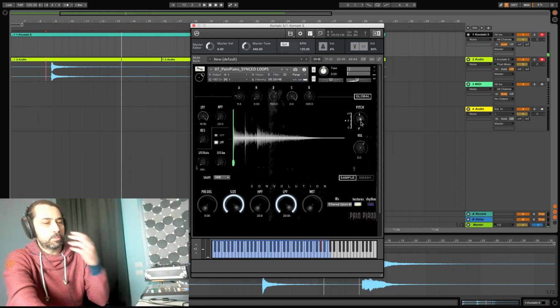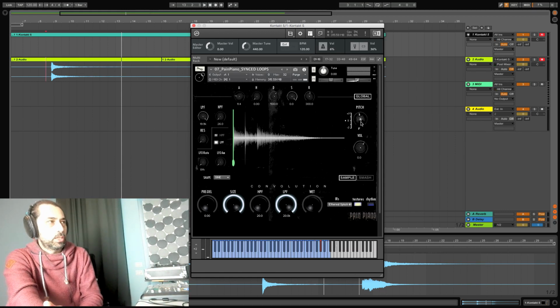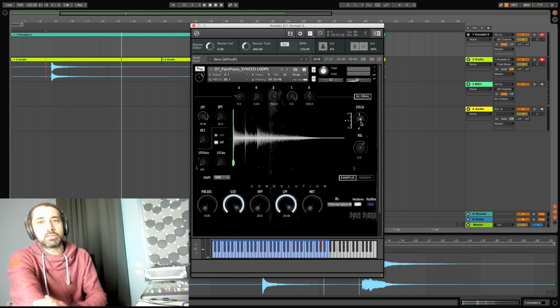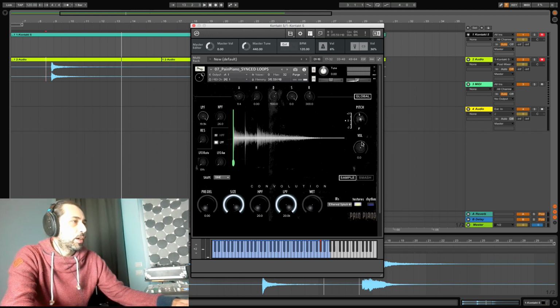This is basically the same combination of loops just by changing the root key. So this is a very interesting feature that can spark, again, creativity and the interest to experiment with the basic loops and create your own samples.